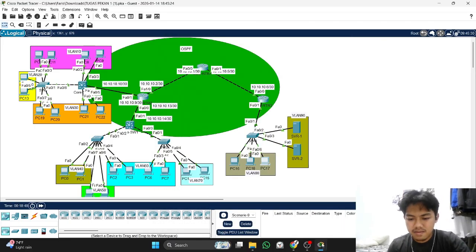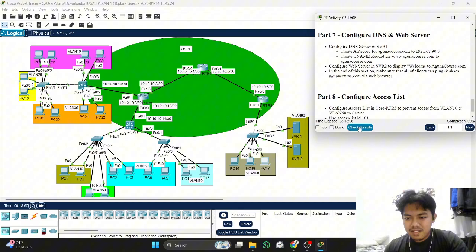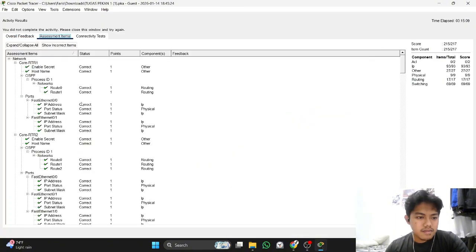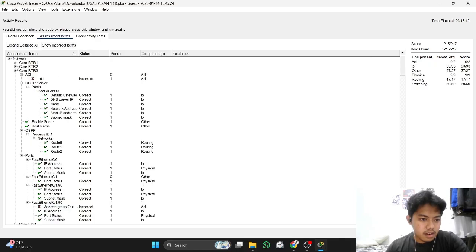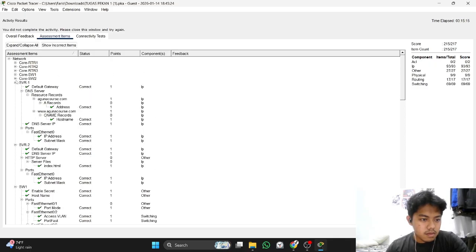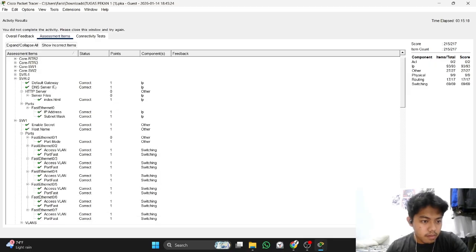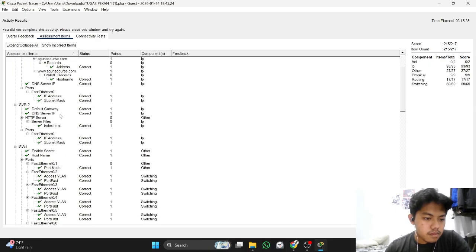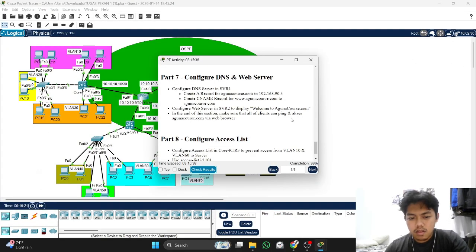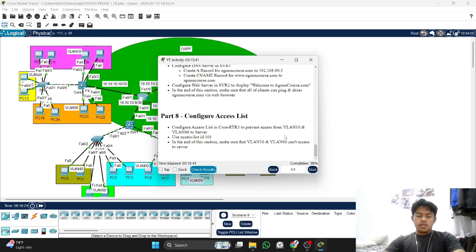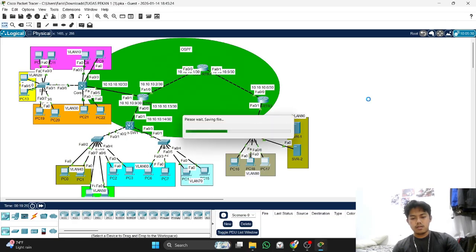Maybe I will check it first. Server 2. Oh, okay. So for the task before, it's right. Okay, success. And now we add the last part.